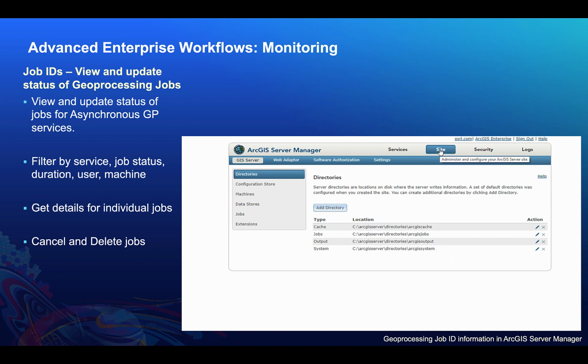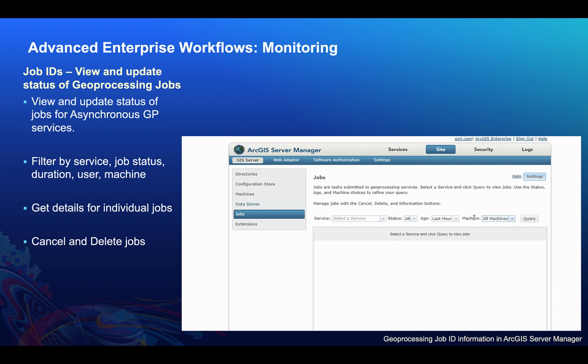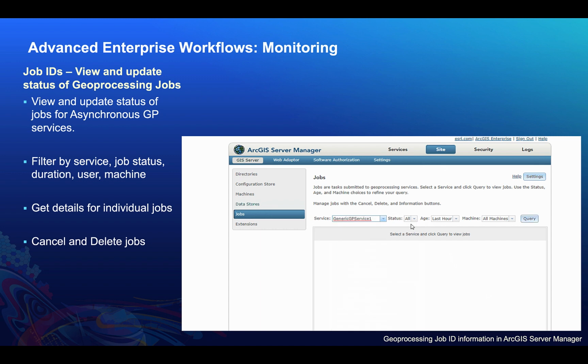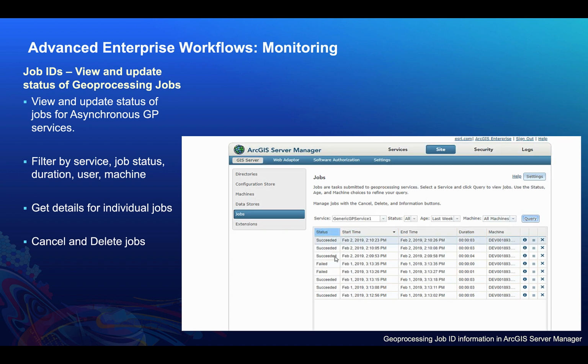Another monitoring enhancement we have is the ability to view and update the status of geoprocessing jobs from the Manager user interface. You can go to Site, Jobs in ArcGIS Server Manager, select a particular asynchronous geoprocessing service, and get the job details for it. You can then select the status that you want, like submitted, executing, succeeded, etc., the age or duration, and any machine filters, and hit query. You will then get all the jobs for the service based on the filters you've selected. The results show details like status, start and end times, duration, machine information, and an info button that will list additional details. You can also cancel or delete jobs as needed.